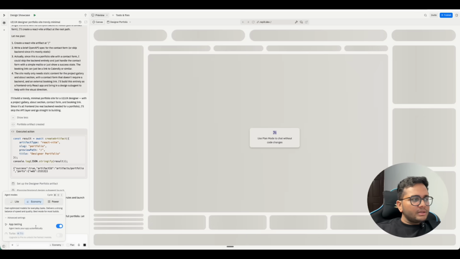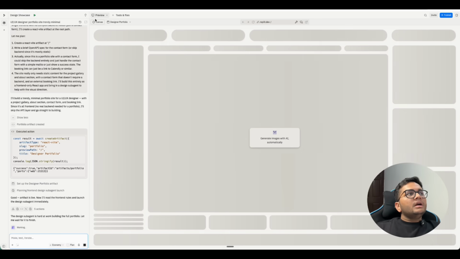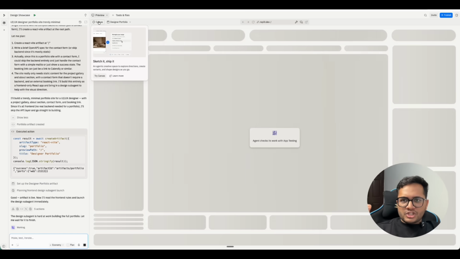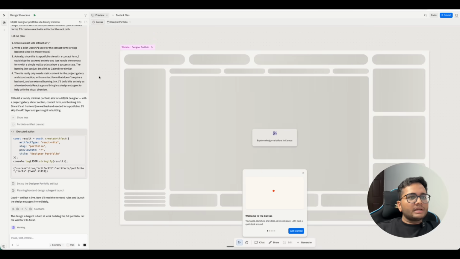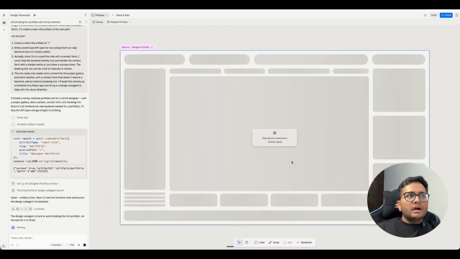If you click on advanced setting, you can do app testing also. Agent will test the app automatically. You can turn off this trigger also, and you can do it manually, right? So this is the economy, and if I want to click on plan mode, I can click on plan mode. If I want to add an attachment here, I can add an attachment also. Now this is the canvas. Like if I want to sketch and give it an input, I can try canvas also. So if I click on canvas, you can see all of these things, similar to how you actually plan a project, right? You can do that.